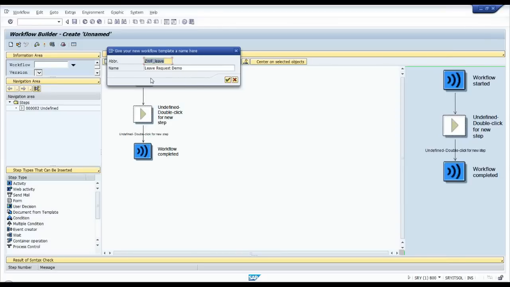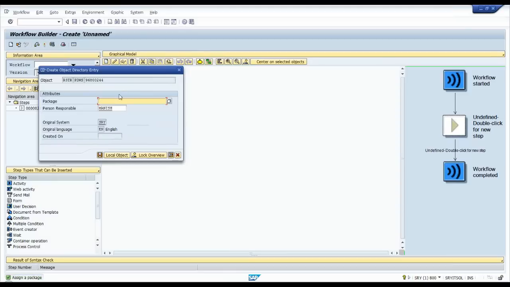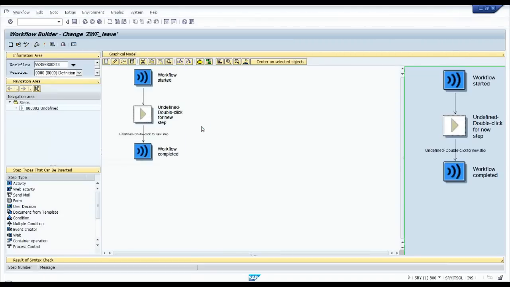Now this is my first workflow which I am creating. Click on OK. I will see some number generated here for the workflow. I am saving it as a local object. The current user which I am using is Manish user in this system. The user name is Pradeep, but the user ID is Manish. So I save it as a local object.